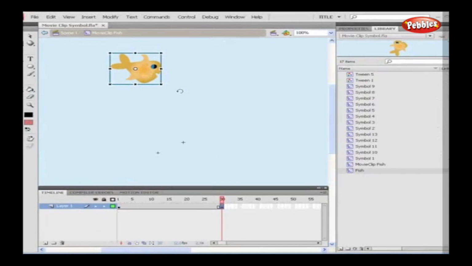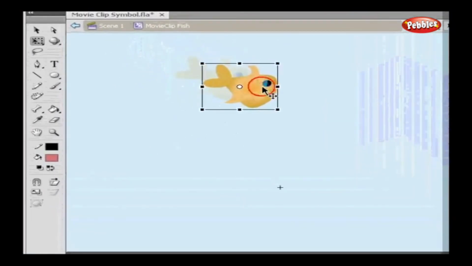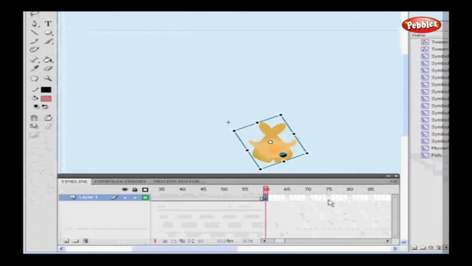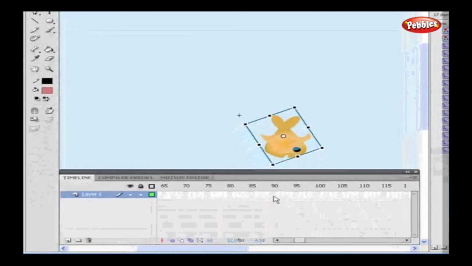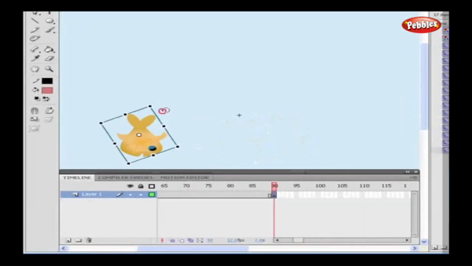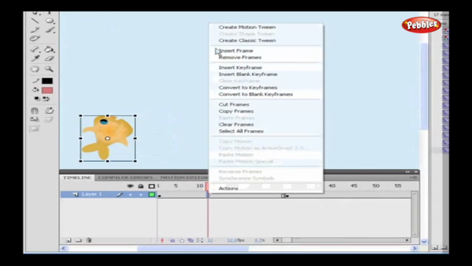Then go to the 60th frame and give a keyframe by pressing F6 and move the fish to any other position. Then in the 90th frame, change the direction and bring the fish back to its original position and extend the frame. Good. Now go to the first frame, right-click over the frames and select the Create Classic Tween option.